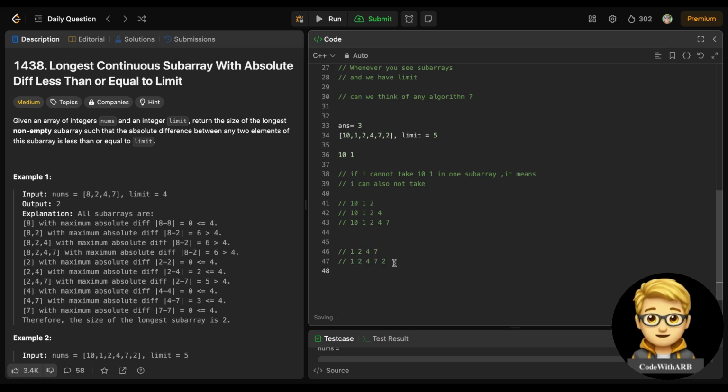It means I need to remove what? I need to remove some elements from the subarray, right? So what will I remove? I have already checked for 1 to 4, right? So it's not a use case to remove 7.